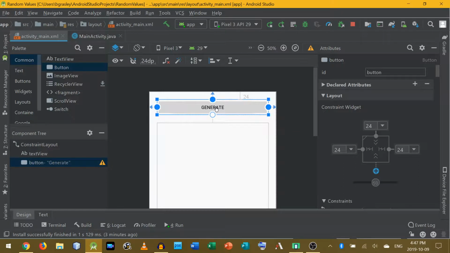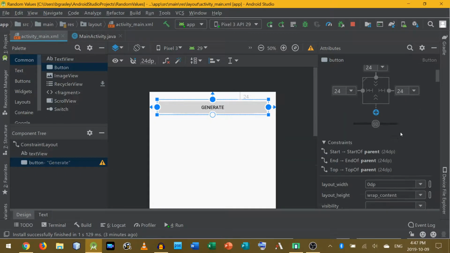I'm going to show you how to generate random values in an Android app. I have a layout ready to go with a generate button, and then there's a text view down here that I will output the values to.